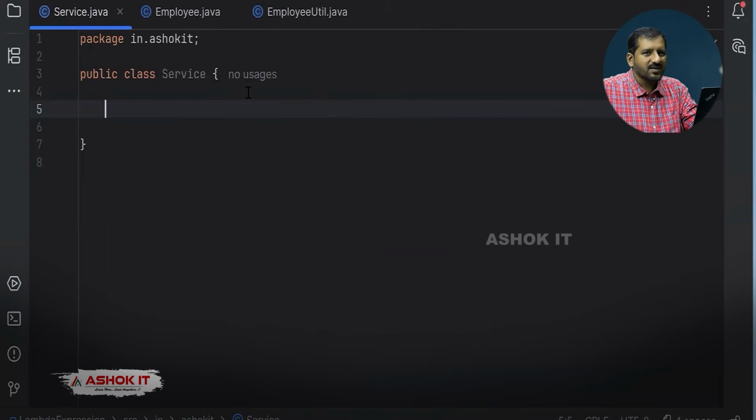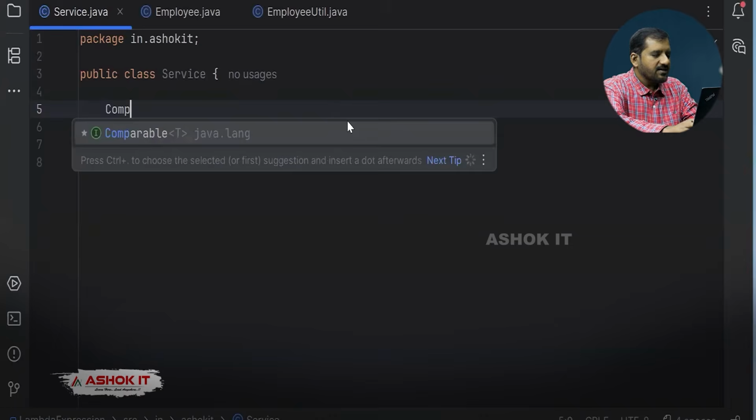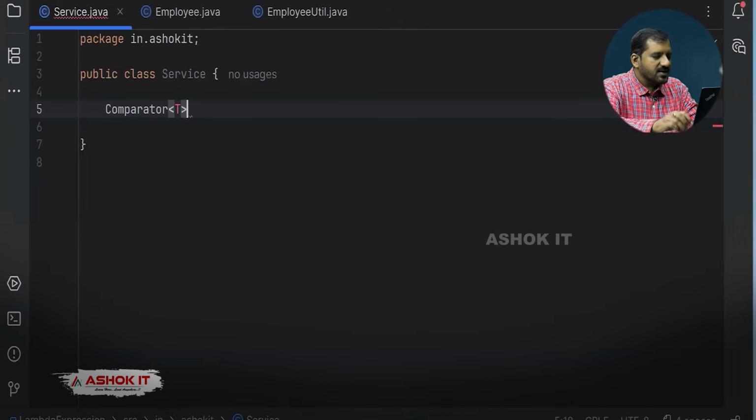As we are aware that Comparator is a functional interface which has a single abstract method, that is called the compare method. But one thing, at the time of writing a Lambda expression, the expression we should construct based on the abstract method that is available in the functional interface. So our arguments list should match with the number of arguments in the abstract method of the functional interface. Consider we have an abstract method called compare with return type int. Example, this is the Comparator interface.